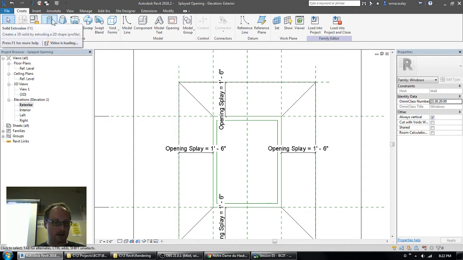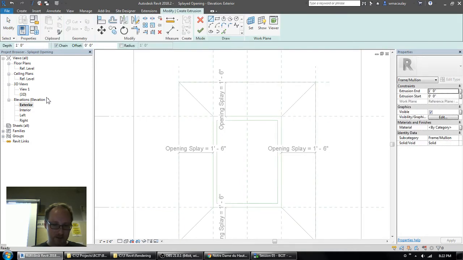Step 18, create extrusion, and on the properties palette set the subcategory to glass and set the extrusion end to -1 inch. Now, why are we doing that? So when you pick a plane in a view to work from, what Revit does is it extrudes from that plane towards you. That's a positive value.